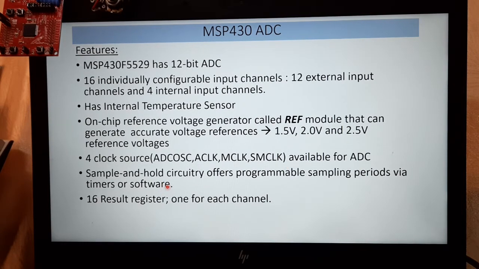We have a sample and hold circuit, so we can program it and select the required sampling rate either through a timer or through software. Sample rate is nothing but taking the sample at regular intervals of time. That rate I can select programmatically. And lastly, there are 16 result registers. I told you there are 16 channels, 16 different analog sources I can convert to digital. So for each channel I have one register. In this register I find the result of the A to D operation.